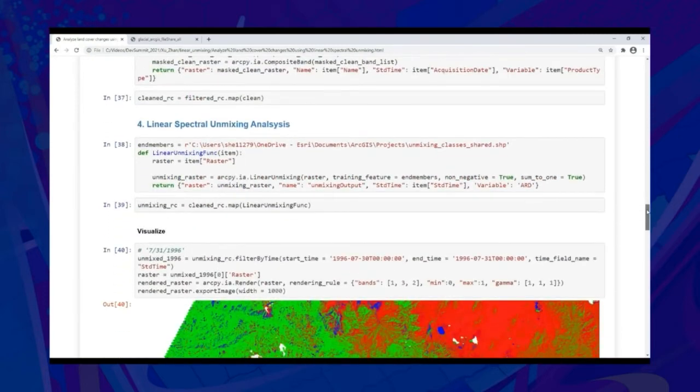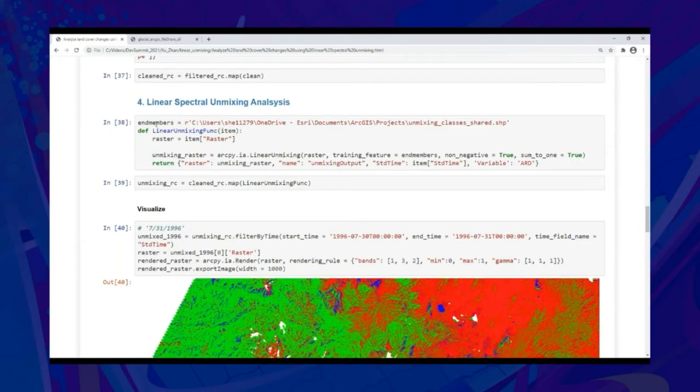In step 4, we conduct the linear mixing. I've collected polygons of these end members from the image, so I will use them directly here. You can also create your own training data using the image classification wizard in ArcGIS Pro. Then I can simply call the linear mixing API, feed the image, the training data containing the end members, as well as other optional parameters to conduct the classification.